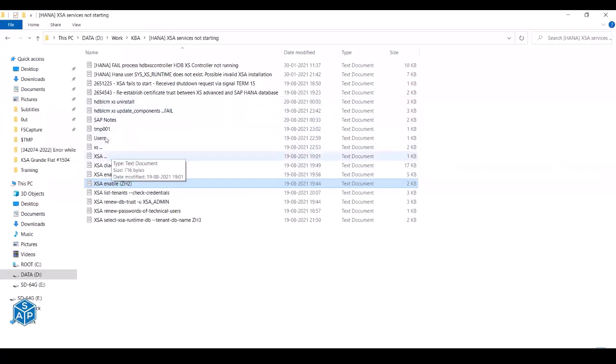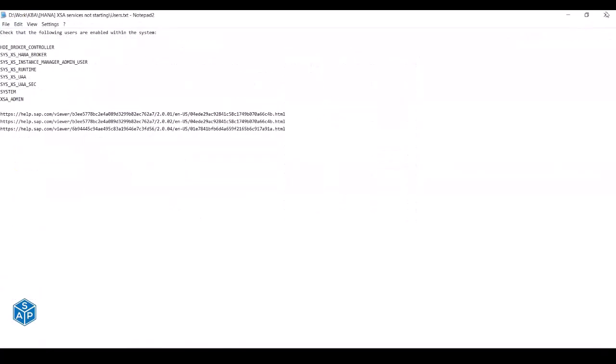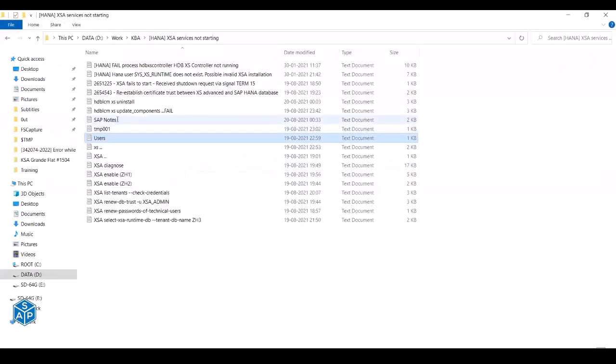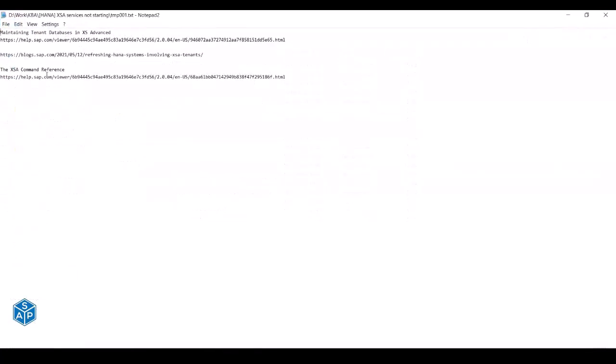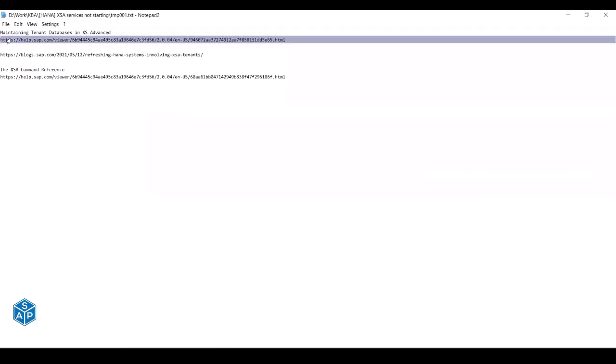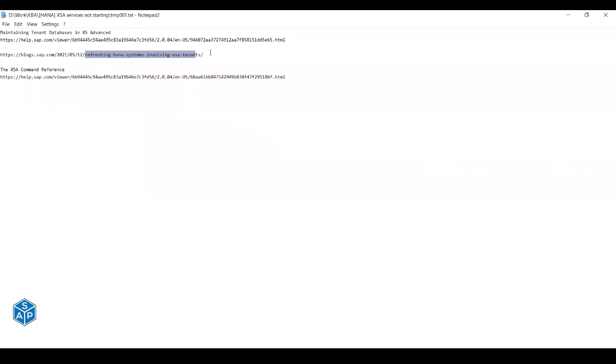And I forgot where it is. No, not the users. I have that very good link also. I must have saved it somewhere. The access command reference, maintenance timeline DB. I think this is the link which I'm looking for.